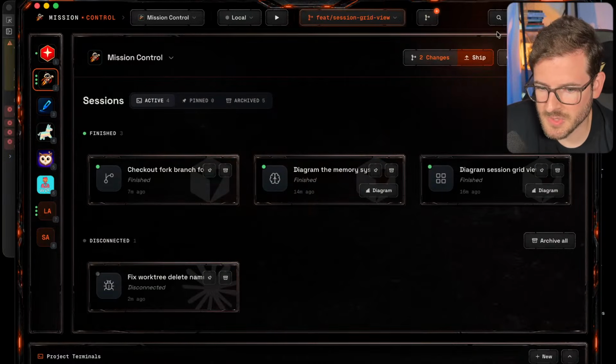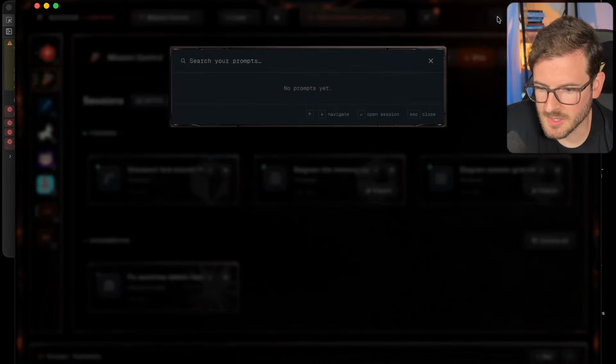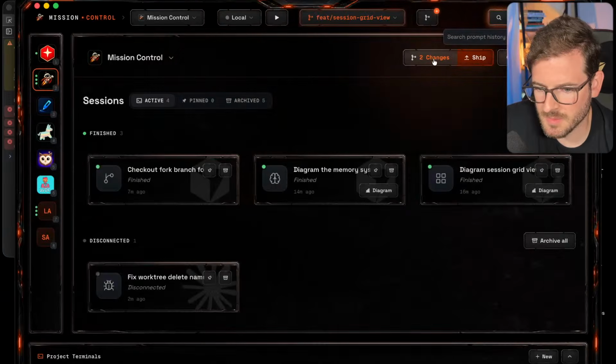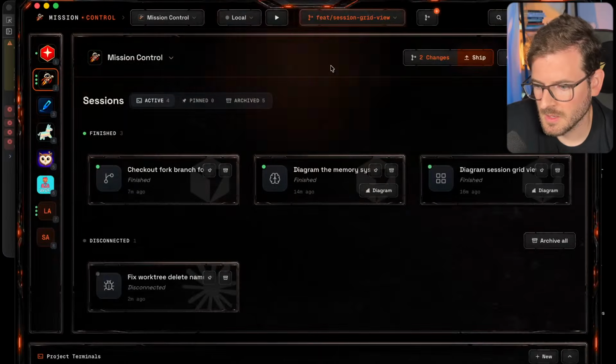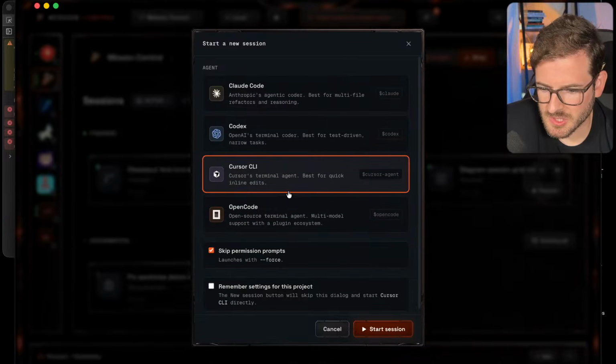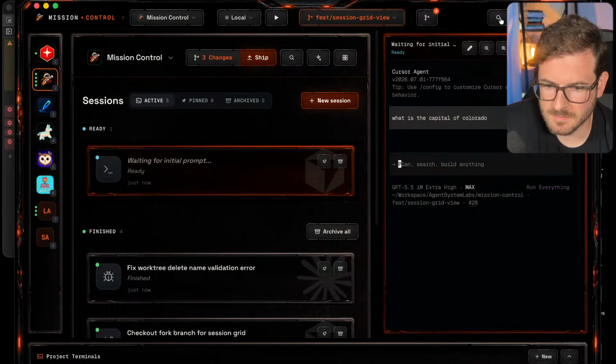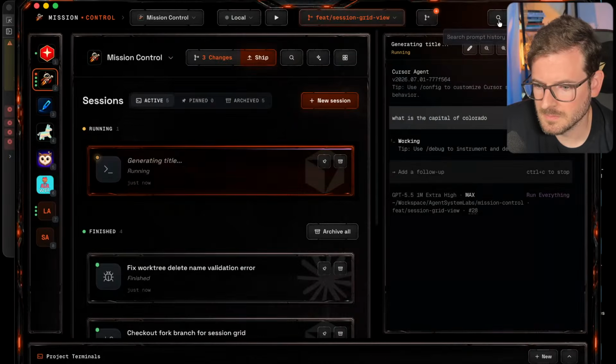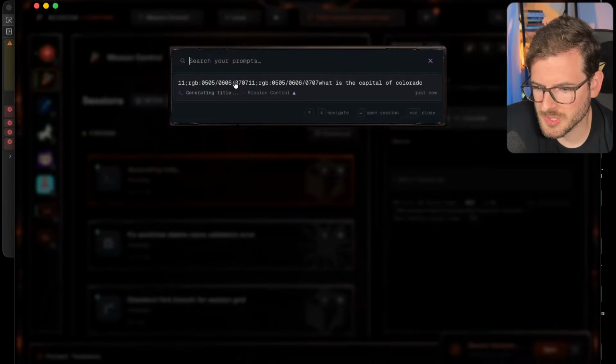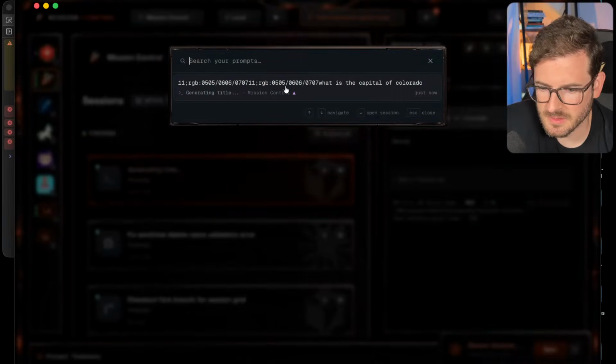Okay, so I'm on your branch right now. Let's see what things you added. You have a search your prompts. Let's see if it actually stores some of these things. It's a weird bug with using Cursor. It adds these RGB text things. I thought I solved that.